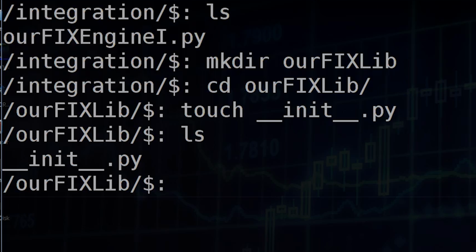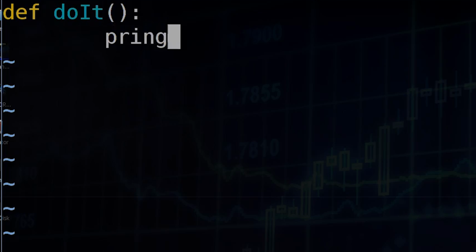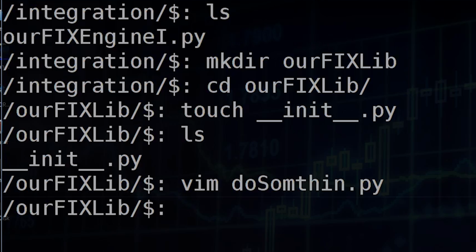All right, now let's actually put a single component into our package. We're going to call it do something.py. In do something.py, we're just going to define a single function. Call it do it. All this is going to do is say, do it, man. Pretty simple. Let's get out of here, save this, and let's review.